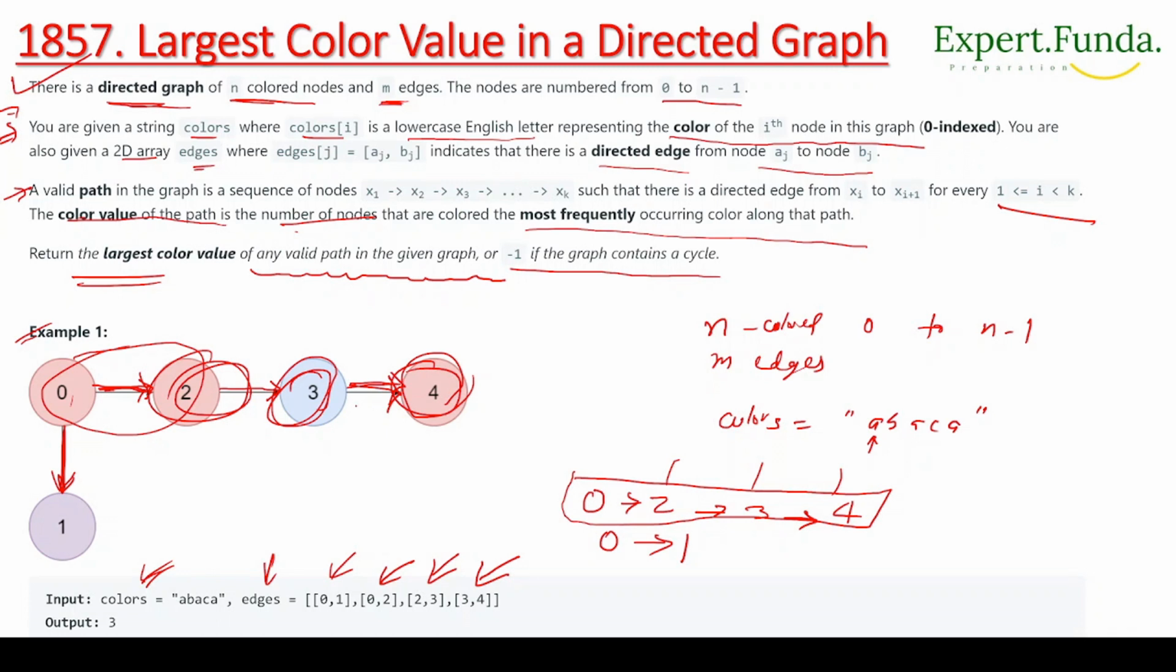And we can say that it is in the red. We can see in the red color we have this one, and this one is in the maximum color. This is not the maximum color. So 3 colors coming in this one is the max color, most frequently colored along this path. Let me summarize again.